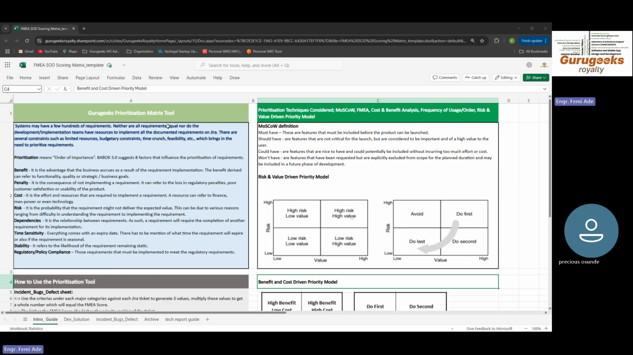So when we talk about prioritization, what then are the eight factors according to BABOK 3.0? BABOK is like a standardized documentation for project management. We also have something similar for business analysis as well. So what are the eight factors that influence the prioritization of requirements?